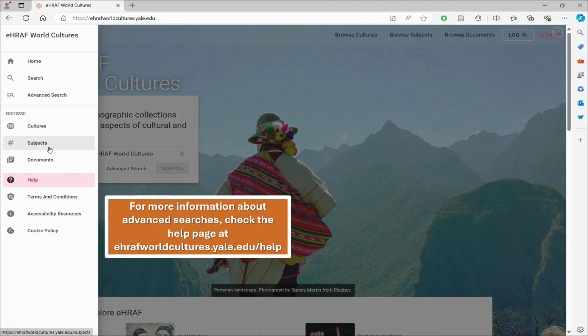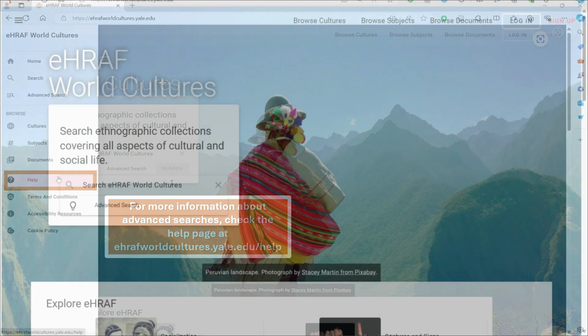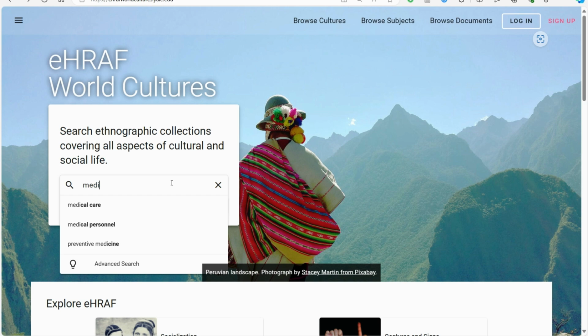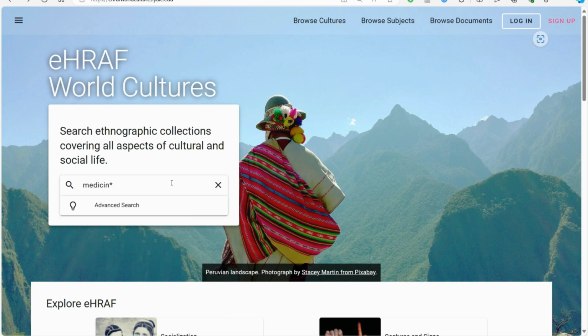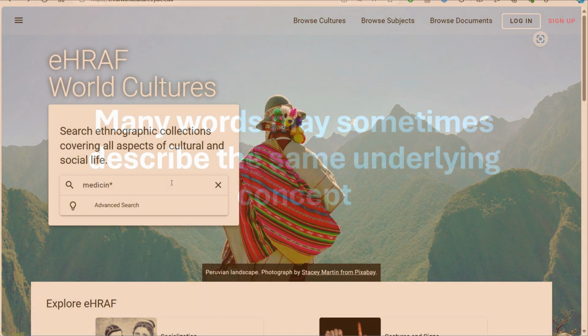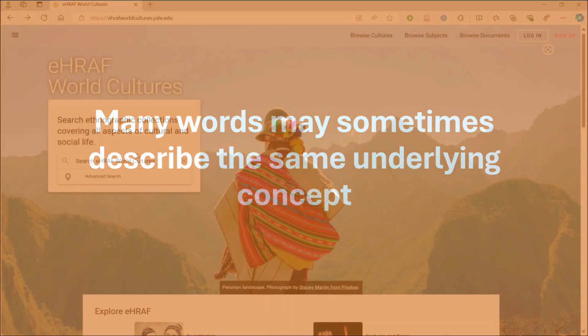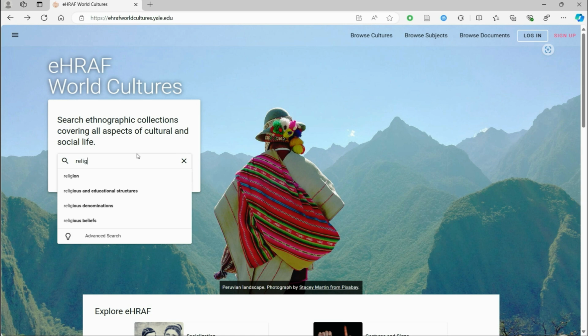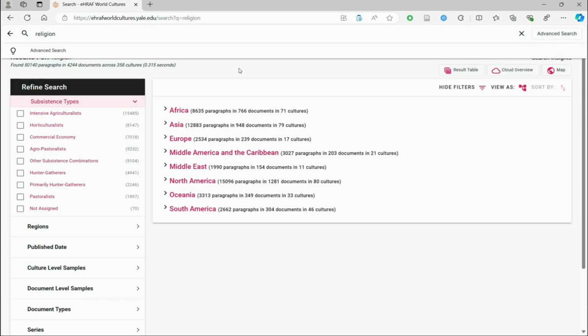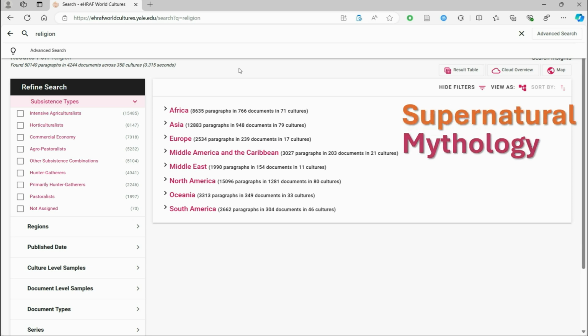Although the basic search feature on the eHRAF landing page allows you to quickly search for paragraphs containing specific keywords, ethnographers may use a variety of keywords to describe the same underlying concept. For example, although searching for a word like religion may yield many matches, an ethnographer could have used several other words to describe religion, including supernatural, mythology, spirituality, and so on.